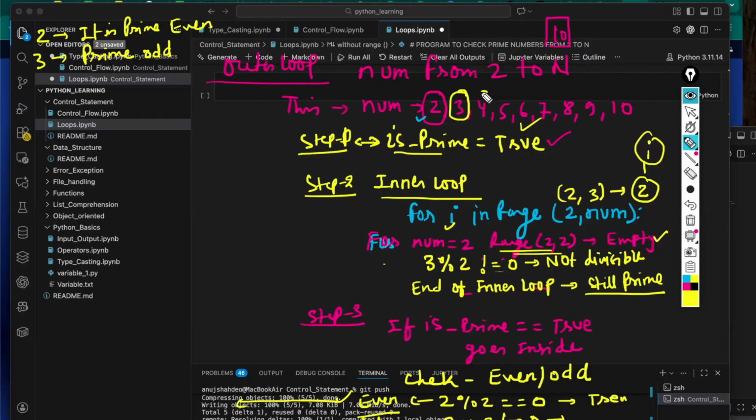Coming to the third iteration. The third iteration will have 4. For 4, what will we have? Again, is_prime is true, correct? Coming to the inner loop. In the inner loop, what will we get this time? 2 and 3, right? The first i value is 2, and the second i value is 3, right? So now from here we need to discuss all the steps. We will discuss the i value 2 now.